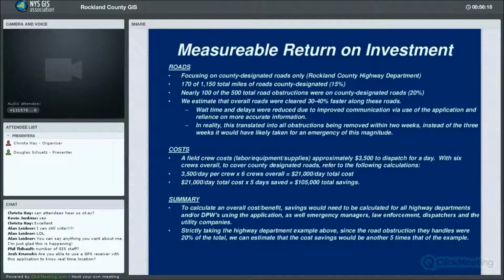So imagine if we had this in the field, what we could have done and what we could have accomplished. It would have been amazing. The costs, we actually worked with our highway departments to calculate at the county level a cost per field crew and what it cost for the additional days that they estimated it would have taken without the tool. You see $105,000 total savings.